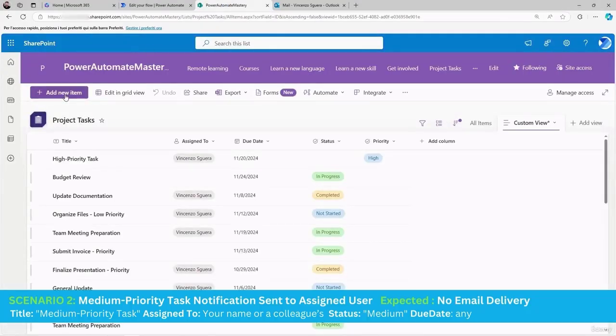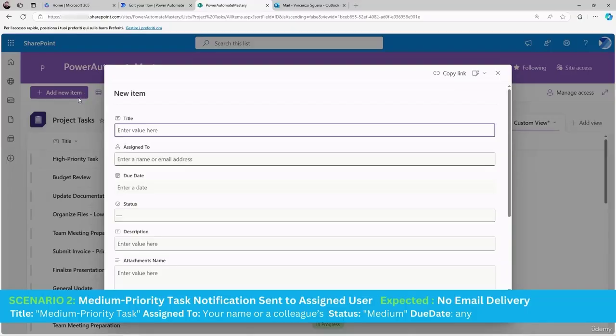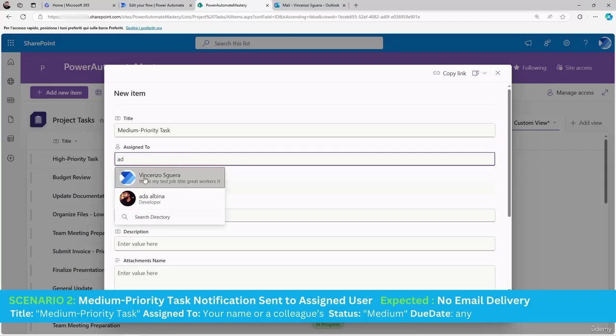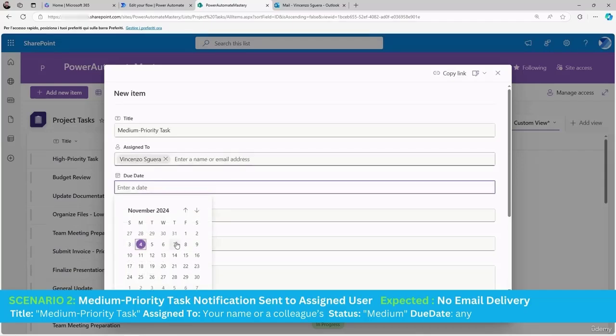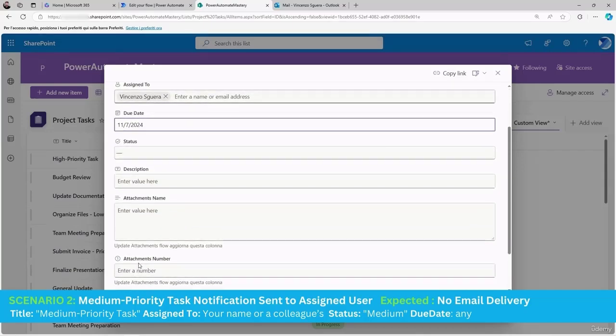Scenario 2. Medium priority task. Create another task, this time with priority set to medium. Assign it to yourself and set a due date. Expectation. An email with a medium priority subject line should arrive, showing the due date and task title.